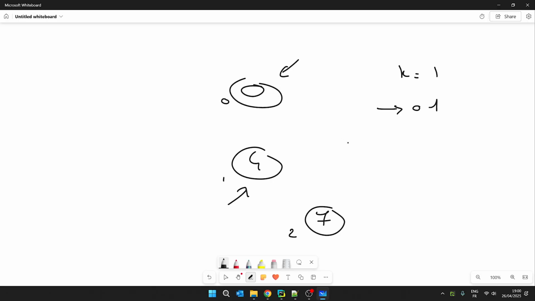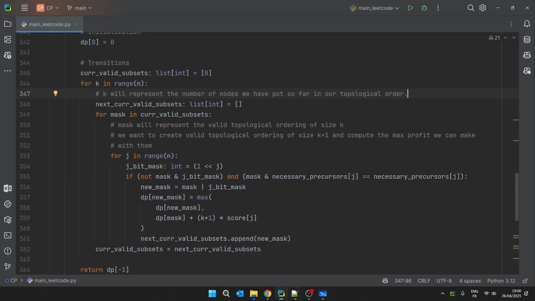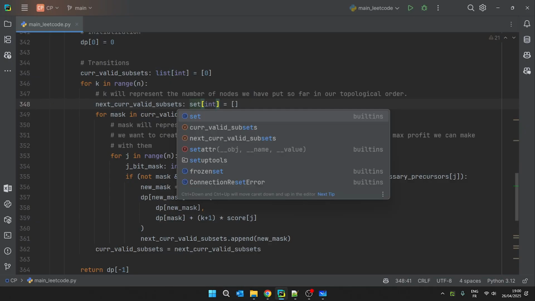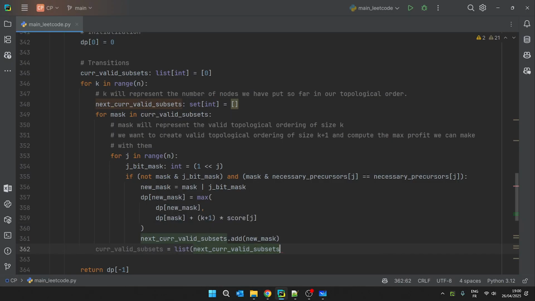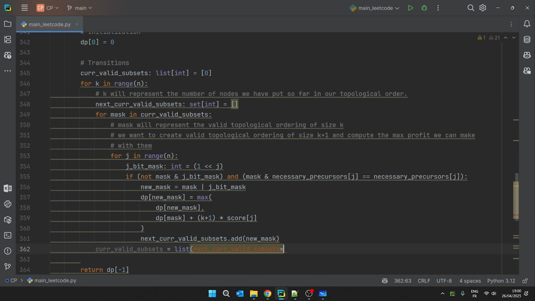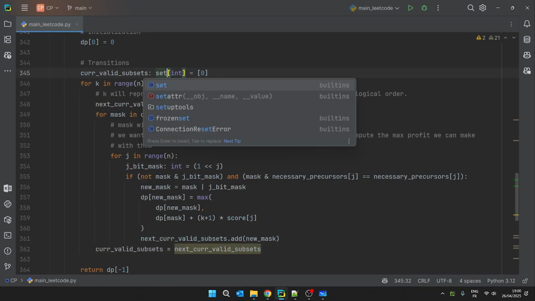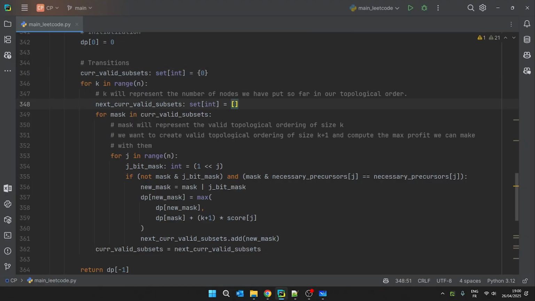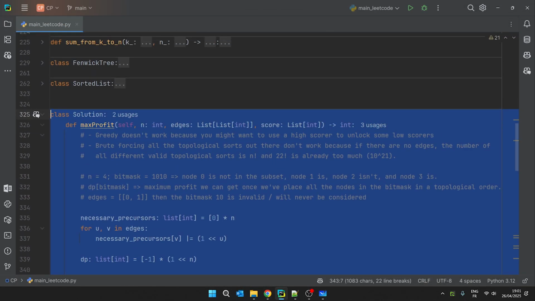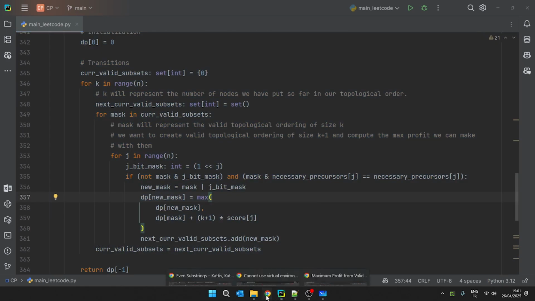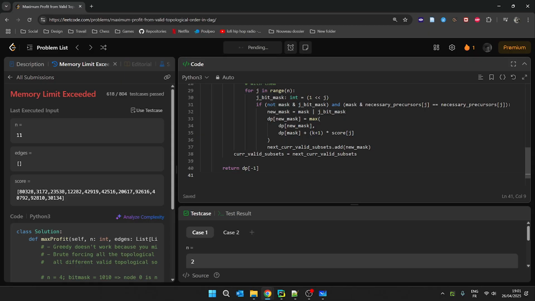So instead of a list for the next curve valid subsets, we want to use a hash set so that we don't have those duplicates. So if we do this, we don't need to make a list here, we can just use a set here and use this here. Nothing changed in the correctness, but we are using a lot less memory. And also time, by the way.